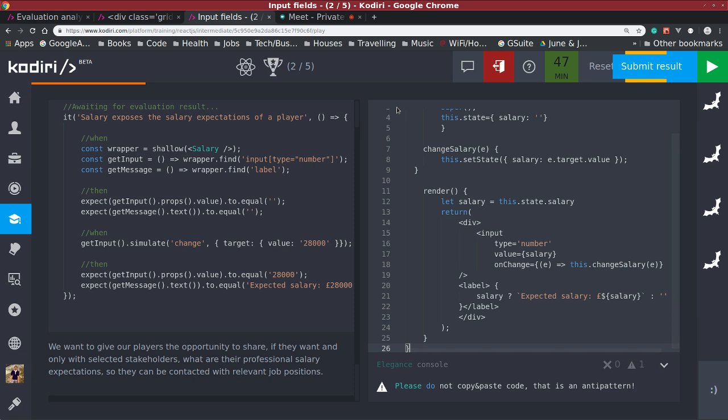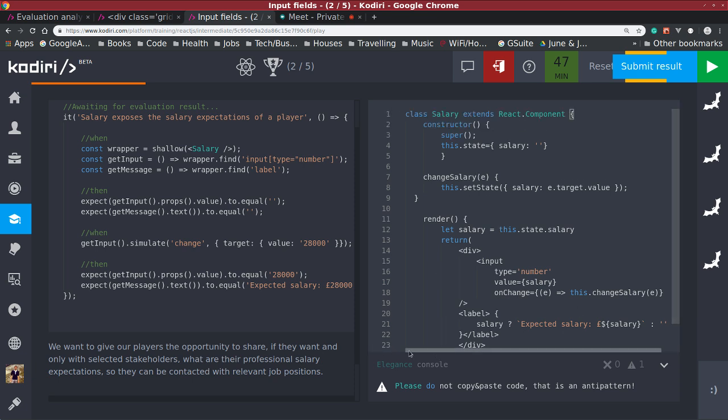Don't copy and paste. It's an anti-pattern. I like the first bit. I like the constructor, set to an empty string, right? That's what we had to do. Again, we needed an input. This time we got a little I. Perfect. We also needed a label, which you've got. So I think that satisfied the when.